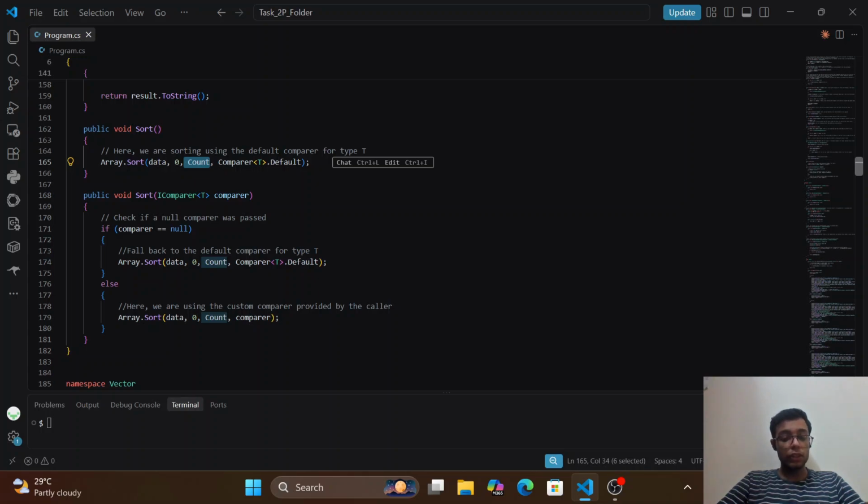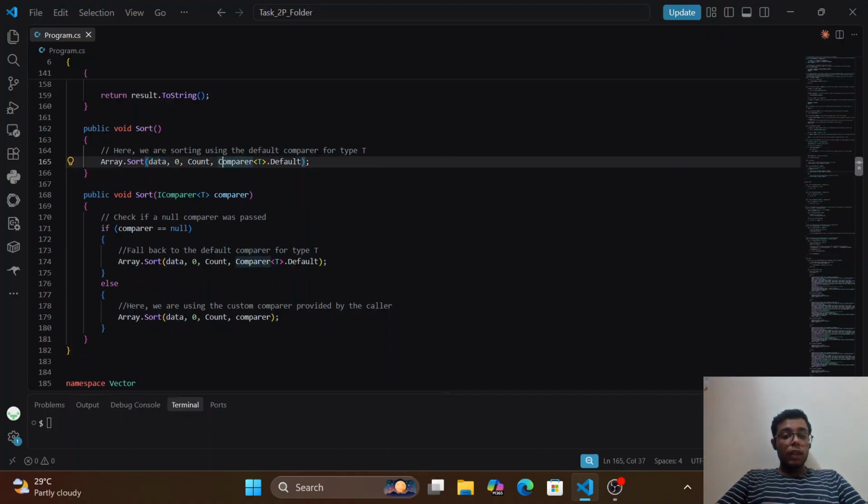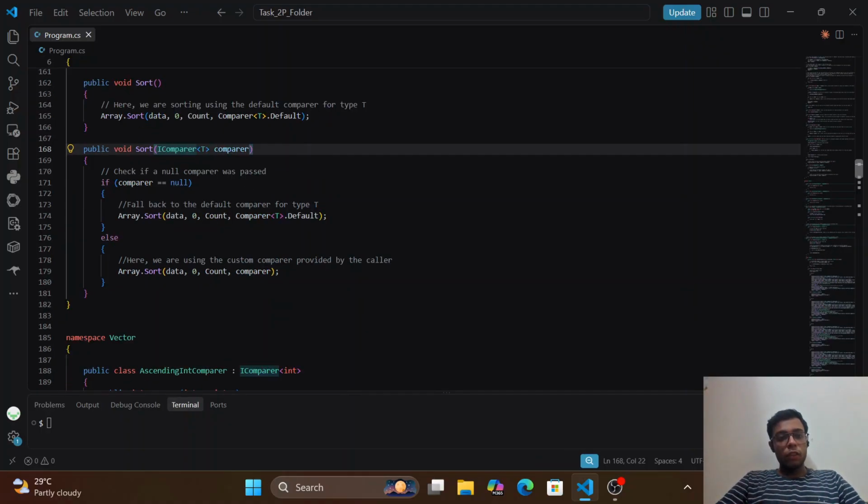This is necessary because our vector's internal data structure allocates some extra capacity, some unallocated memory, alongside the data, so we need the count to ensure that Array.Sort only sorts active elements and ignores unallocated empty slots at the end of the array, and it uses the built-in Comparer<T>.Default function to sort all the elements in ascending order.